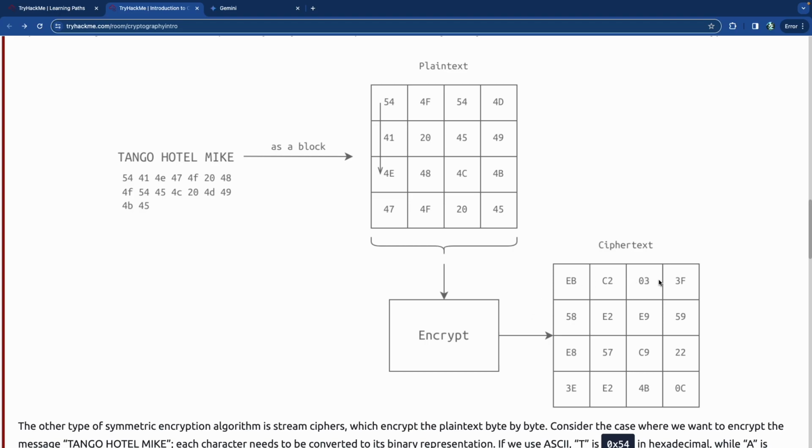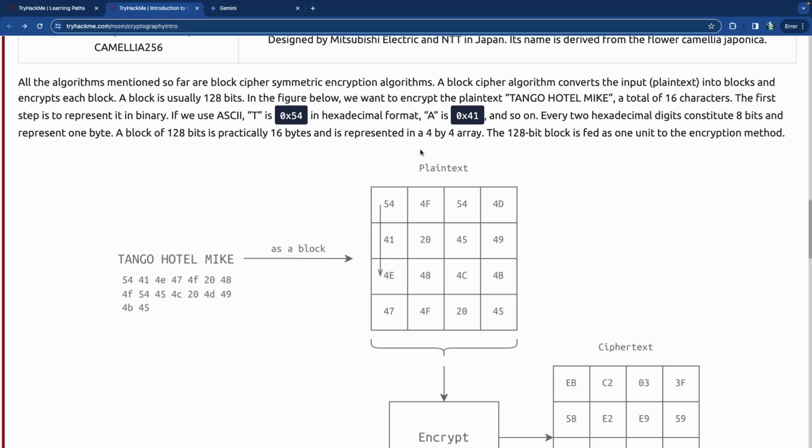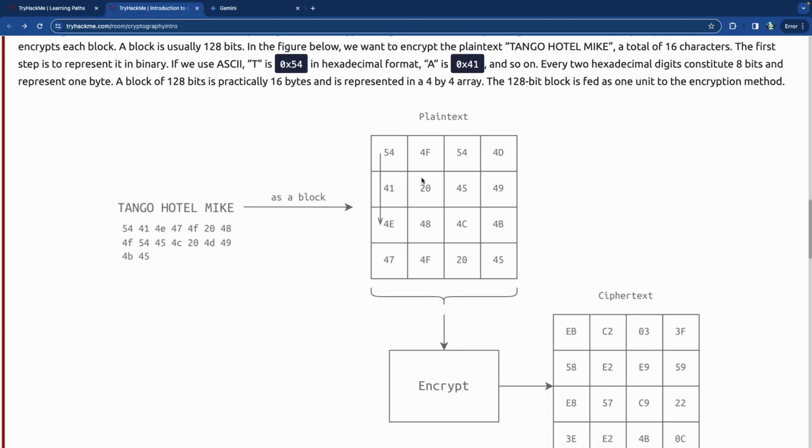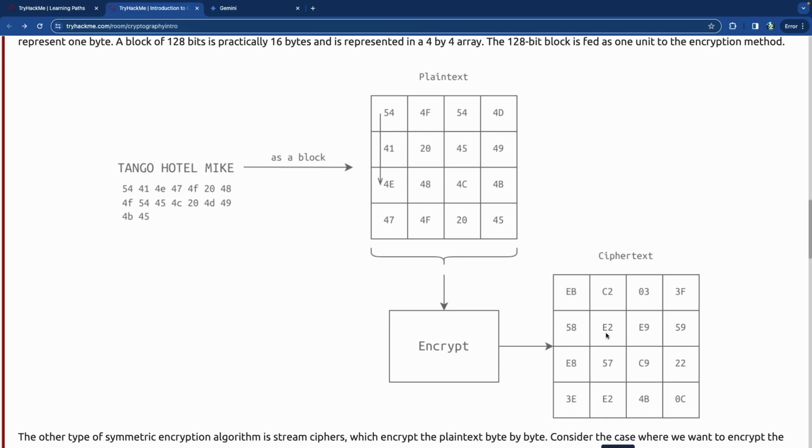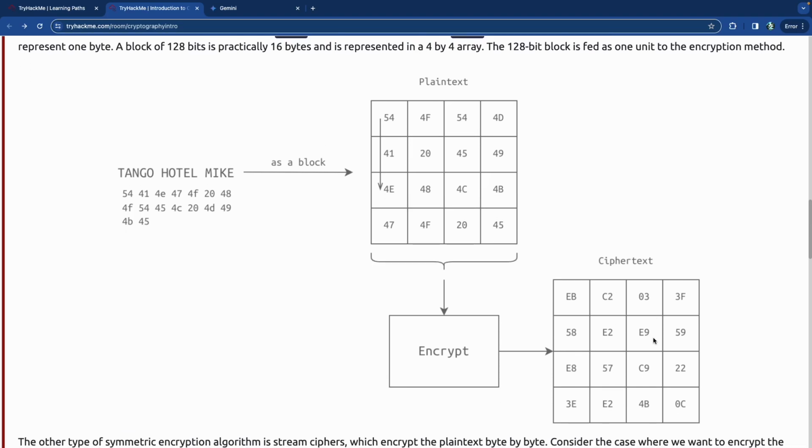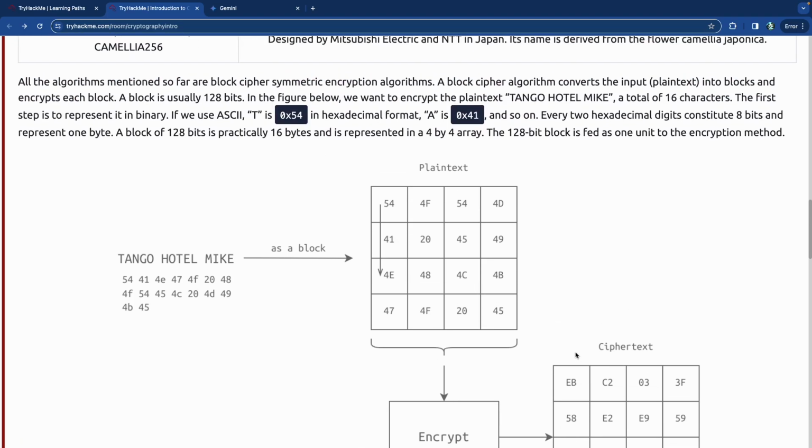And then this is what it turns into, the ciphertext right here. So Tango Hotel Mike, which is 54 41 4E, etc. This turns into this, 54 41, my bad. So 54 41 4E 47, etc. So that turns into that for the plain text ASCII. So this is the ASCII version of that. And then this is going to get encrypted, and it's going to turn into ciphertext. And so it would turn into that in this case.